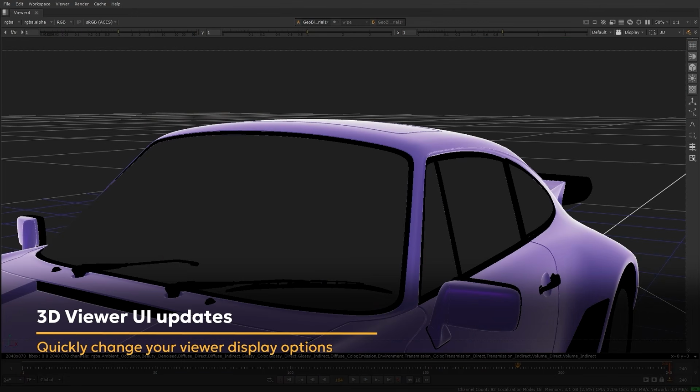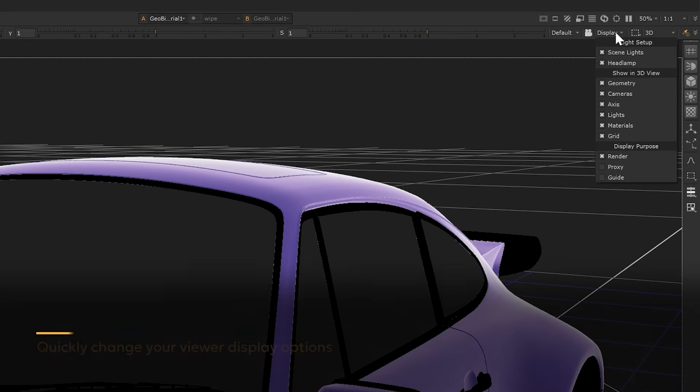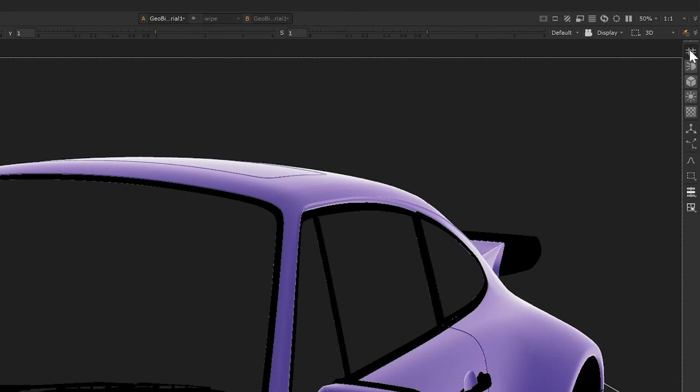Also in 17.1, the 3D viewer picks up a set of UI updates aimed at speed. There's a new display menu in the 3D viewer giving you quick access to your display settings, including USD display purposes, light setup controls, and 3D view options. And the 3D toolbar gains quick access toggles for your most used view options so you're not opening properties mid-review. Flip the lights in your scene on or off instantly, toggle the view headlamp for faster previews while you're working, and switch the 3D grid off when you want a clean, uncluttered viewport for review.